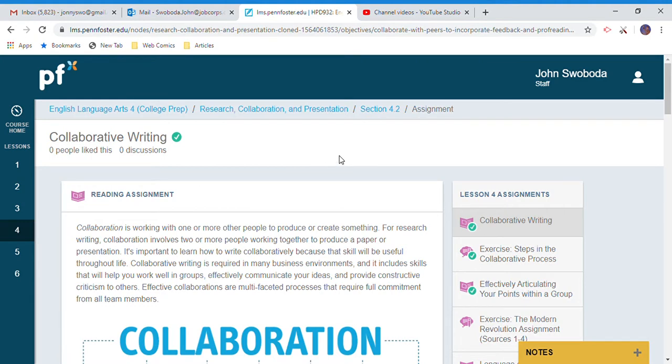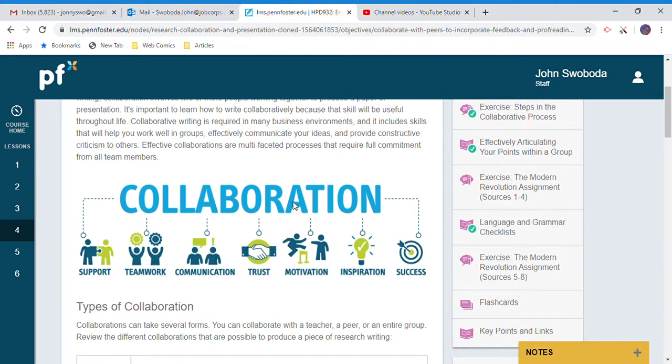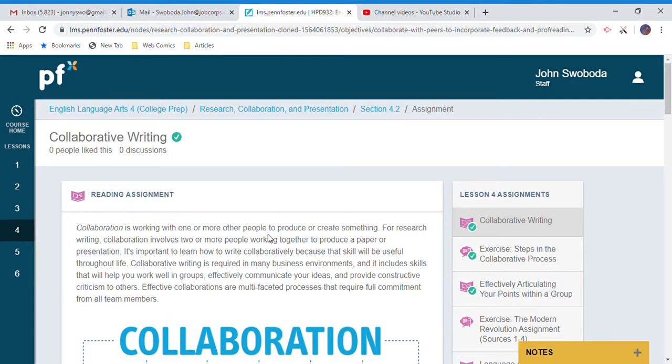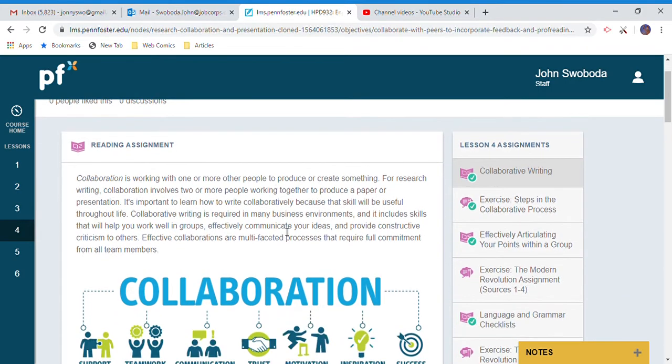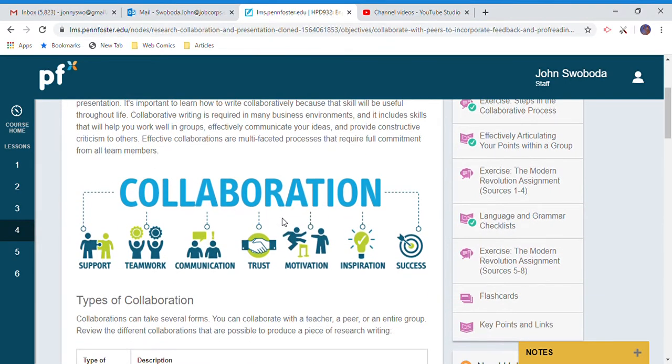All right, let's look at section 4.2, collaboration, collaborative writing. That means working as a team and multiple people writing one project. Now, we're not going to actually have you do a teamwork thing, A, because we're in quarantine right now, and B, because this lesson isn't an essay anymore. It's been changed to a test.